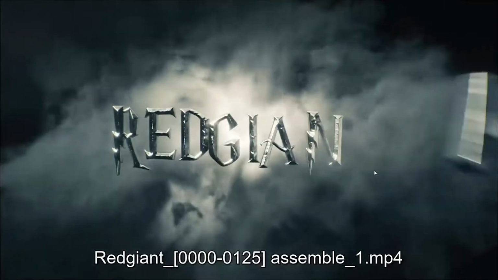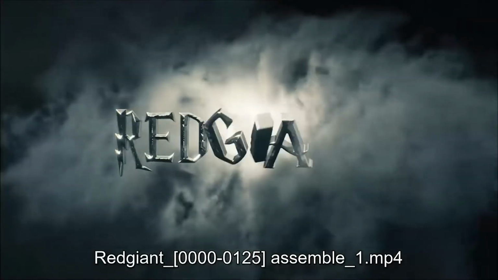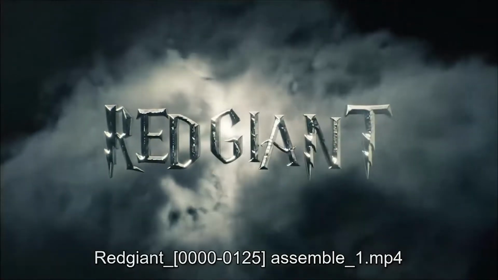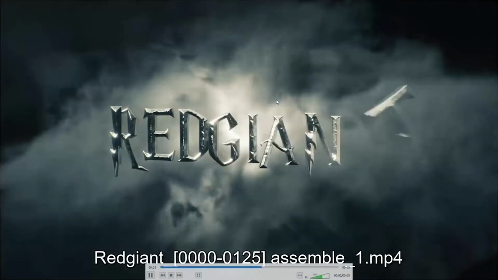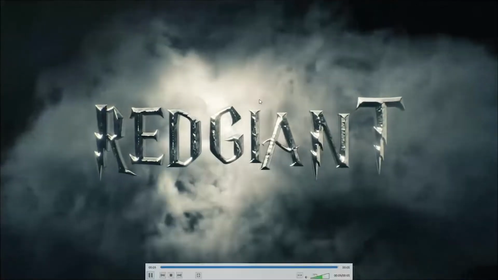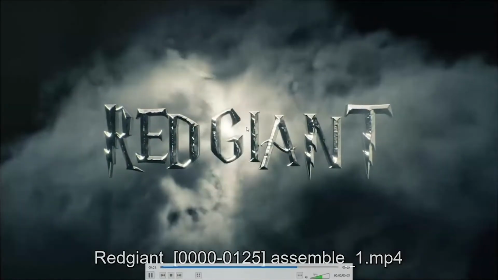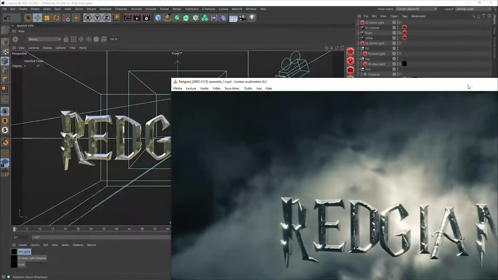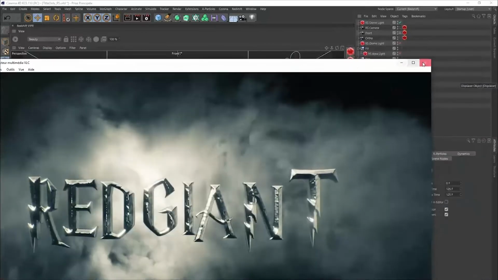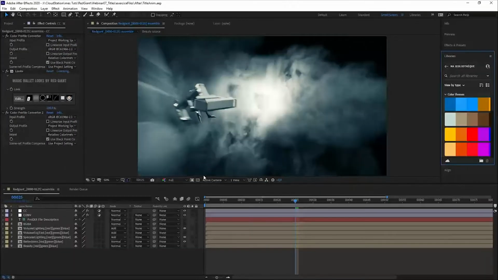So we're going to see how we can comp that inside After Effects and create all the grading and so on. And I'll try to go pretty fast with that because all the detail of comping, we have seen on another webinar I did last year, where I went really in details about all the passes and so on. So we're just going to jump to After Effects and see how we can work on that.